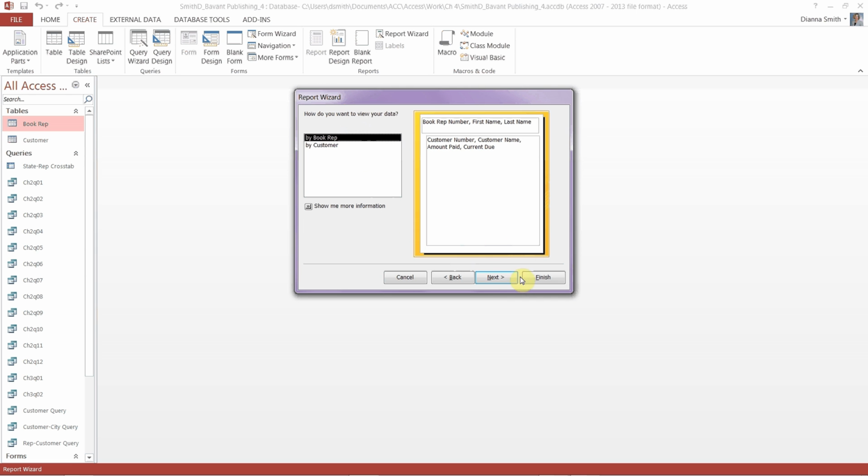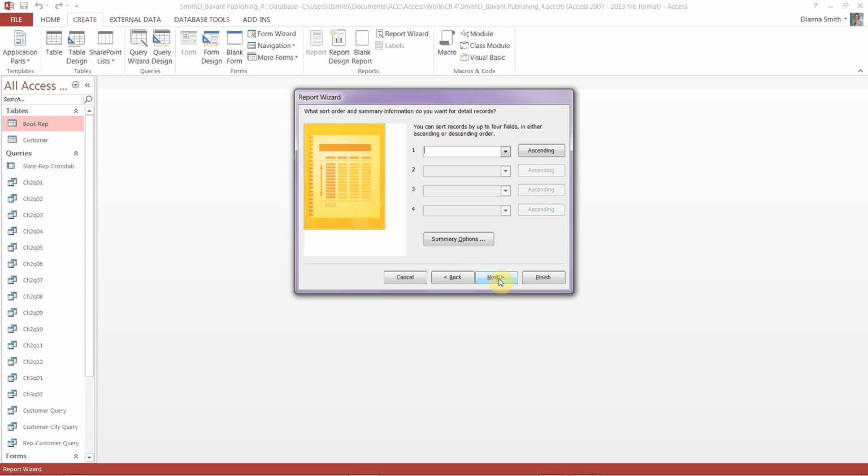That's excellent. So we say next, and when we get to here, our book rep number, this is how we want it to be grouped. Everything is excellent. We are going to leave it just as it is, and we will choose next. Now at this point we want to click the arrow in the text box labeled 1 right here, click on the down arrow, and we're going to choose customer number field.